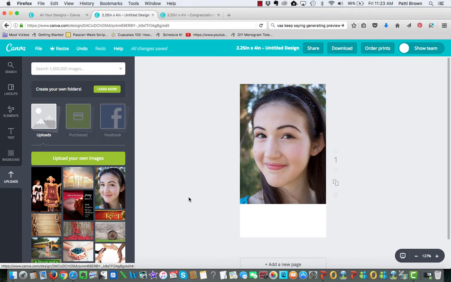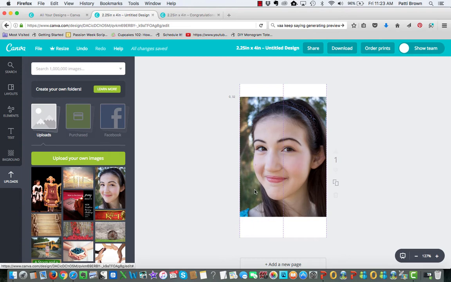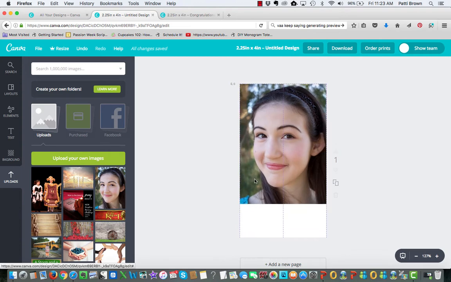So we've got the picture, and if you look when I move it, you see how there's a little vertical line? That's showing me that it's perfectly centered this direction. And if I went like this, you can see now it's perfectly centered in the picture, but I don't want it to be that way. I want to have it just right up at the top, but centered left to right. So I'm going to now click on background.